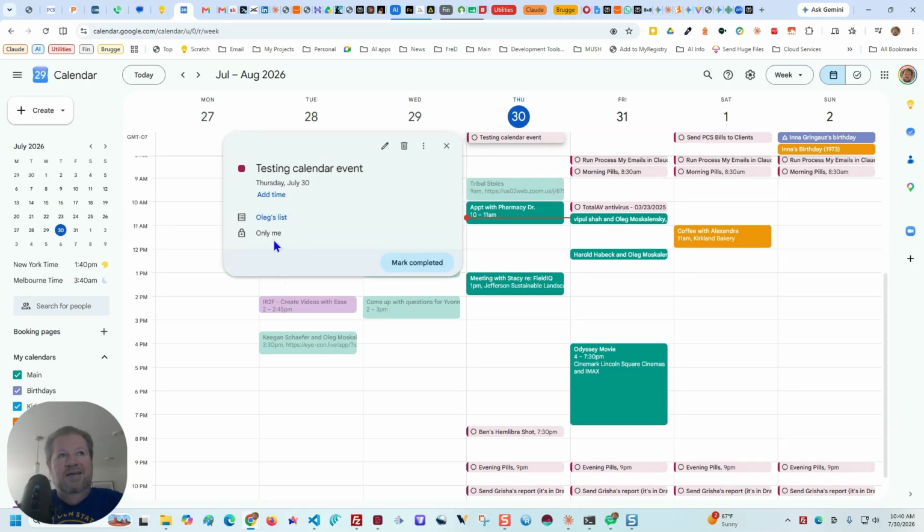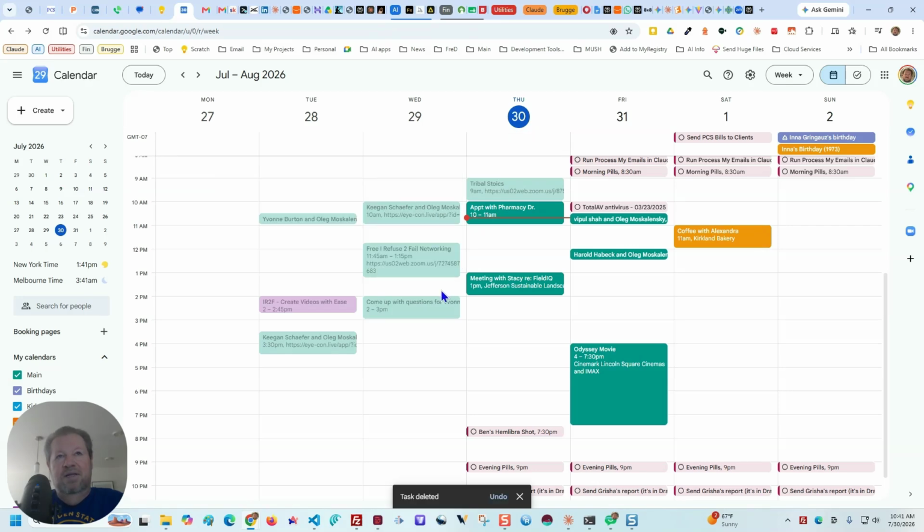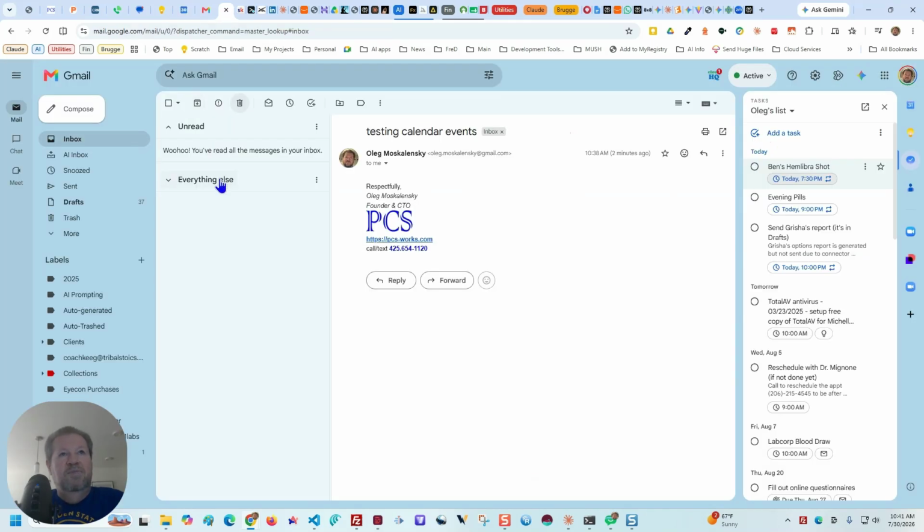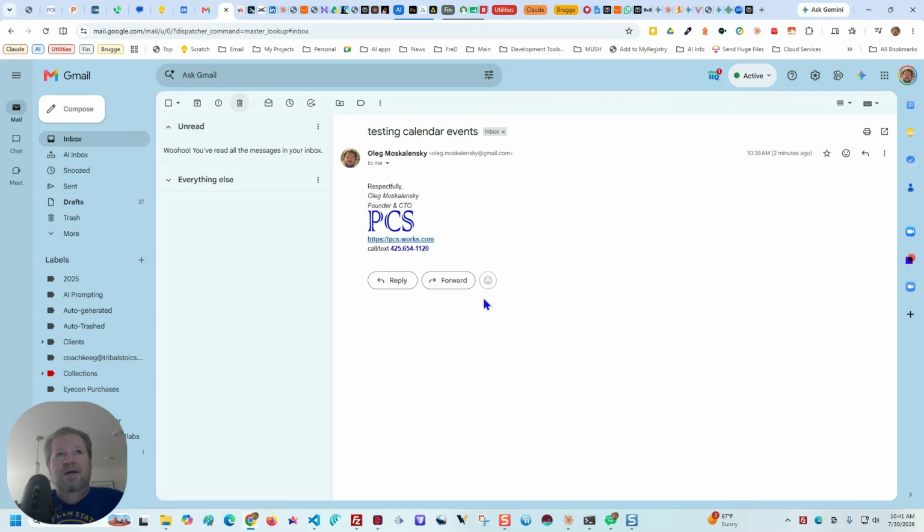But again, it doesn't have any connection to the Gmail itself. So we cannot get all the details from there. It did set up the task, but it's not linked to email, which makes it not ideal. So is it possible to do it? The answer is yes. Let's go ahead and do it the proper way.